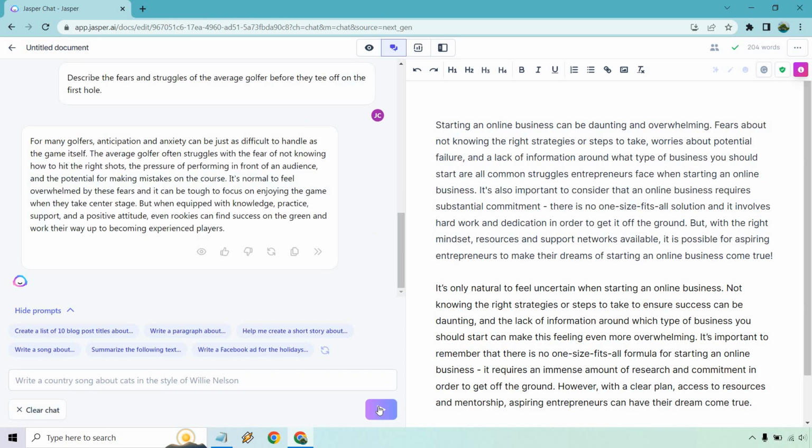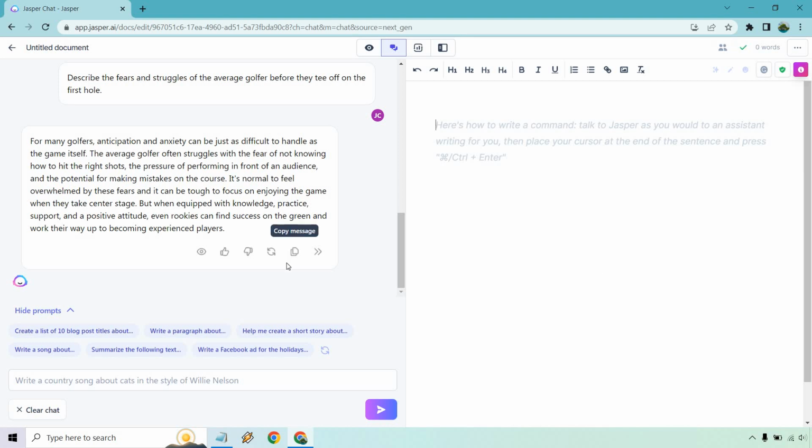Okay, so for many golfers, anticipation and anxiety can be just as difficult to handle as the game itself. The fear of not knowing how to hit the right shots, the pressure of performing in front of an audience, exactly what I was talking about, right? And the potential for making mistakes on the course. It's normal to feel overwhelmed. So this is perfect copy. I'm just going to delete this. Obviously, this is a different example, different niche.